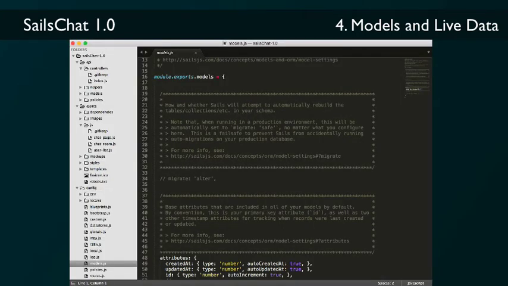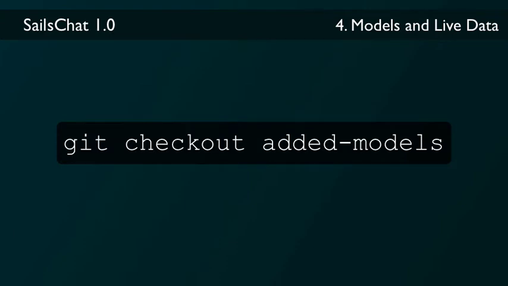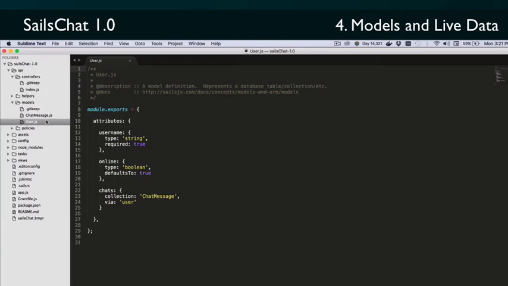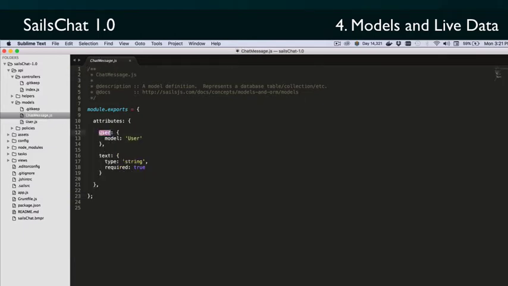Anyway, we'll want to add attributes to our models to make them match what we're expecting on the front end. If you're following along in the GitHub repo, you can see the updated code by checking out the added models tag. Our finished models are pretty simple. The user.js model has a required string username, a boolean indicating whether the user is on or offline, and a collection of chat message records. The chatmessage.js model has a link to a user record that created the message. Note that this is not required though, which lets us indicate an administrative message, that's a message about somebody joining or leaving the room, by just not specifying a user.